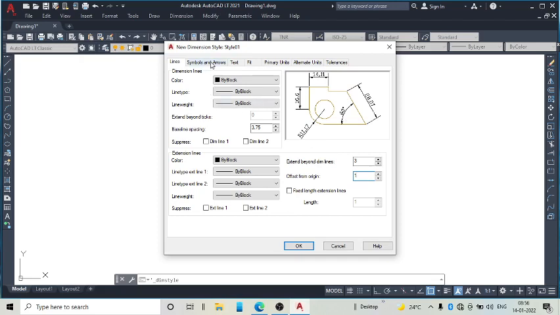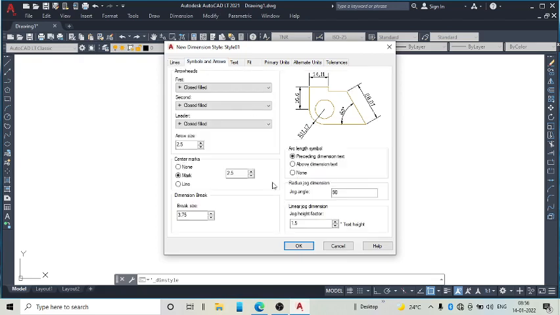Whatever settings I am explaining are useful for people working in the mechanical engineering domain. Others may follow some other style based on their experience. So this is suitable for a beginner. Okay. Then go to symbols and arrows. Arrow size also you maintain the same, 3.